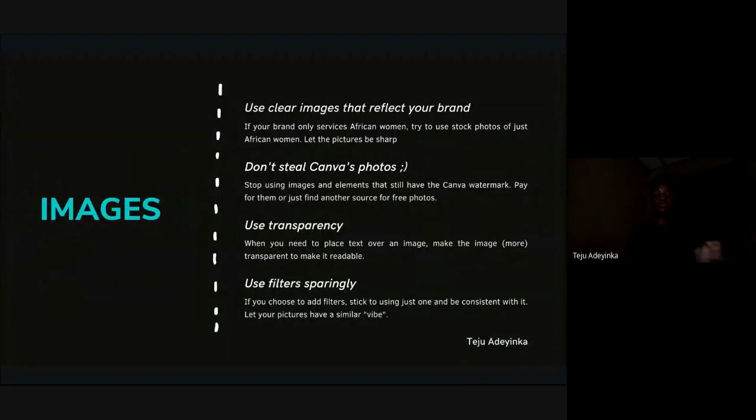So next is to use filters sparingly. If you choose to add filters, stick to just one and be consistent with it. Let your pictures have a similar vibe, especially within the same graphic, right? If you're going to use a city filter, I don't know what all of those filters are called, and then you mix it with this other one that looks like you're in Mexico, and then this other one, just pick one filter for all of your images and then use it in that sense.